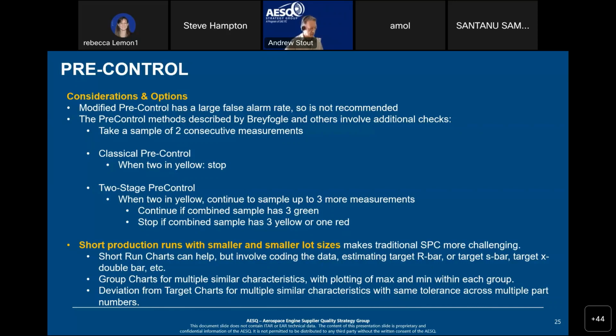So these are methods that are not documented in the reference manual, but you may see them if you investigate pre-control on your own in different textbooks. There are some options there. I find that with these methods, you're talking about more parts. You need more results before you take action and investigate. So I think the method that we've documented in the reference manual is a simpler one of these, and I recommend keeping that.